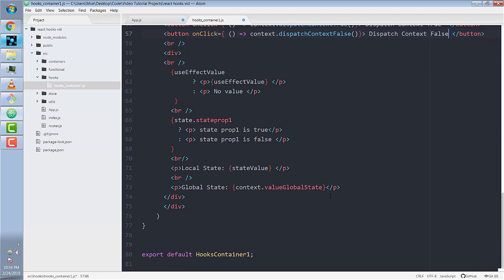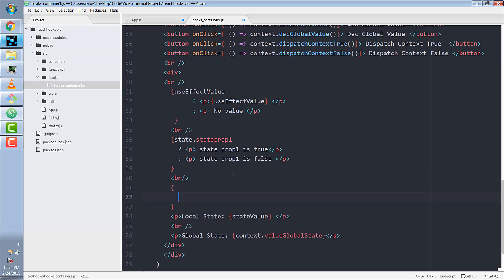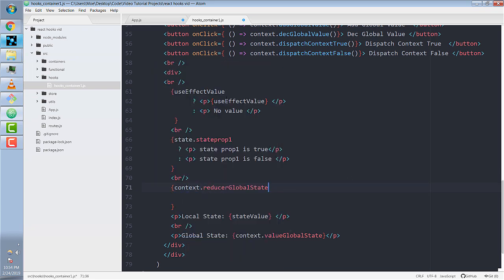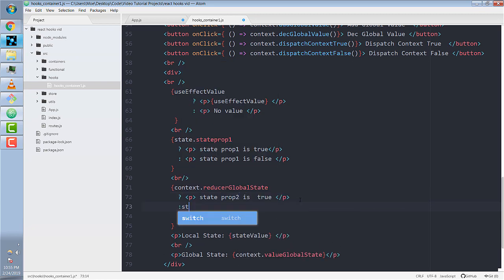And in our render method, we can also display the stateprop2 and access the reducer global state the same exact way that we did the value global state. So just do context.reducer global state. And since it's a boolean, we can pass in a paragraph text saying stateprop2 is true or false.